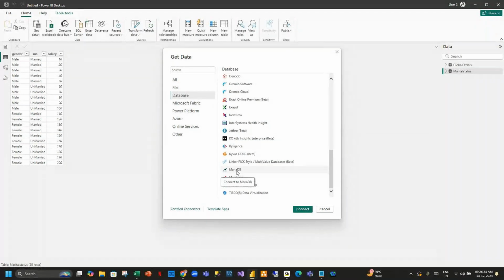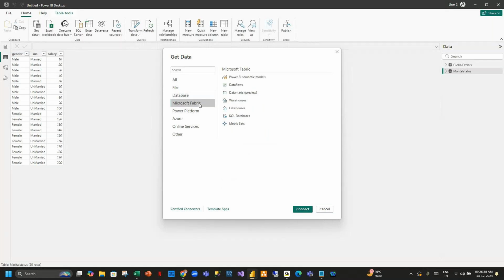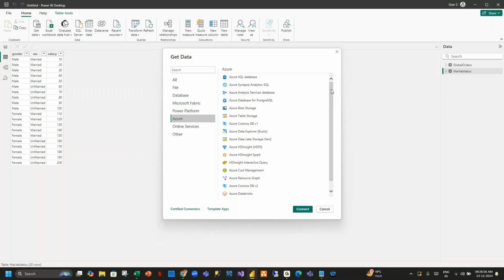MariaDB you have. Then you have Microsoft Fabric. Microsoft Fabric means whichever places from Microsoft you can store the data and connect. And when I go to Power BI, in Power BI also we can store the data in a few places and then connect. And when it comes to Azure, I don't think you need some explanation about the word Azure. You already know it, right? In Azure Cloud, these are the storage services available. From here, you can connect to the data.